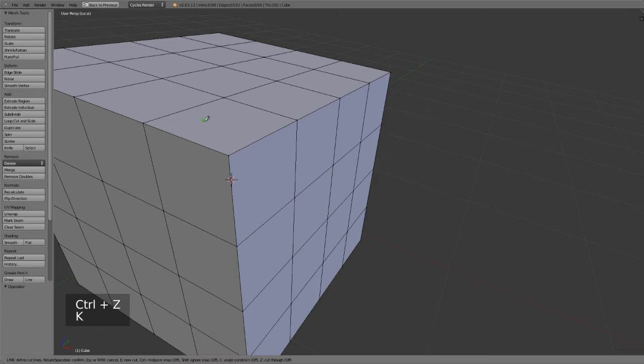With the knife tool, you'll also find that there are a series of options along the bottom side. So you can see some instructions. Left mouse button defines the cut. Return or spacebar confirms. Escape or right mouse button cancels. E will start a new cut. Control will add midpoint snapping. Shift will ignore snapping. C starts an angle constraint, and Z allows you to cut through all geometry rather than only the ones on the surface.